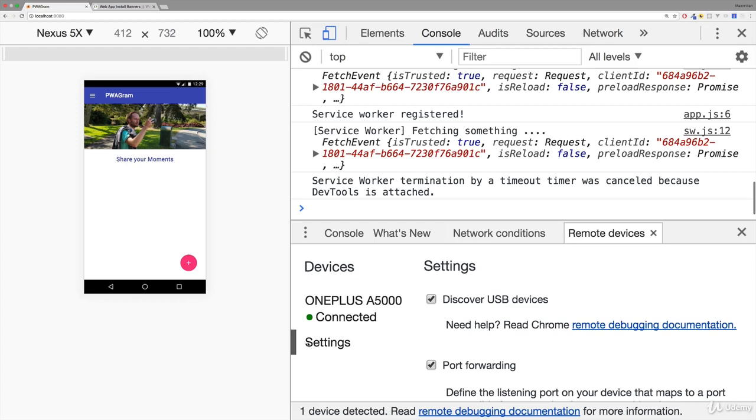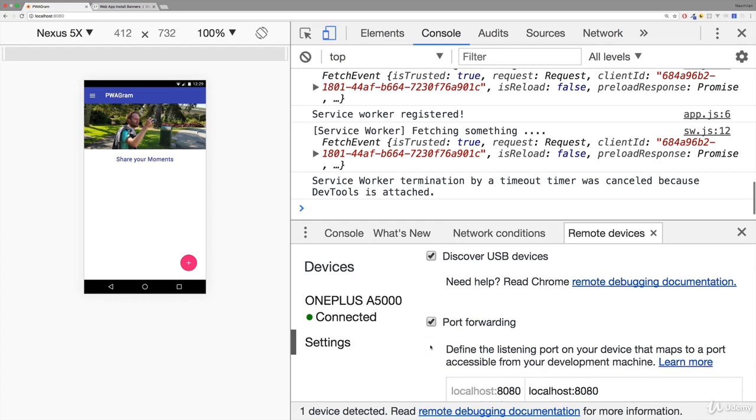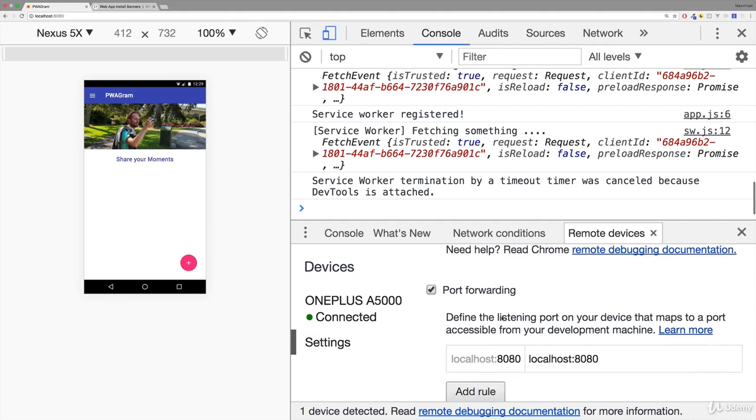But before I switch to it, under settings, you see that I enabled port forwarding. Make sure to check this. This allows you to enter this URL here on the left in your device, so on your device, and be redirected to this URL on your Mac or Windows machine.